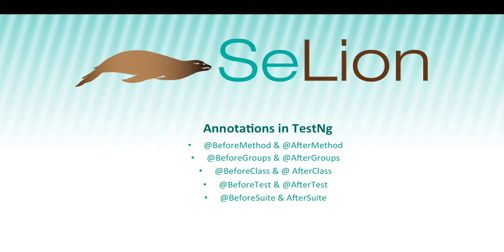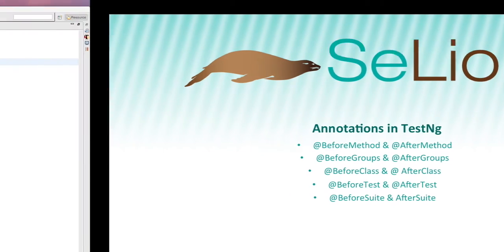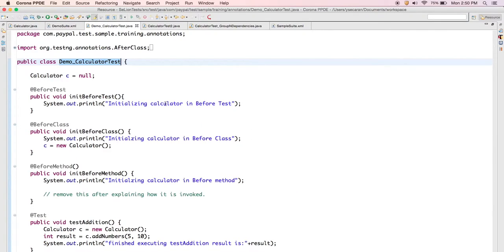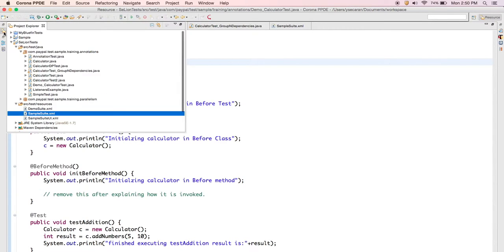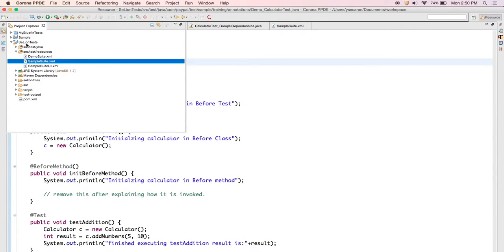Similarly for the after suite. So let's get started with the practical walkthrough. Before I begin executing a test case, I would like to show the sample structure of the project.